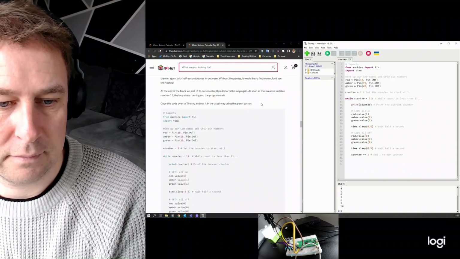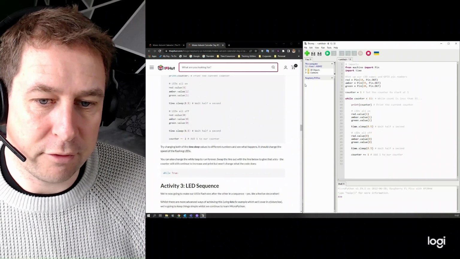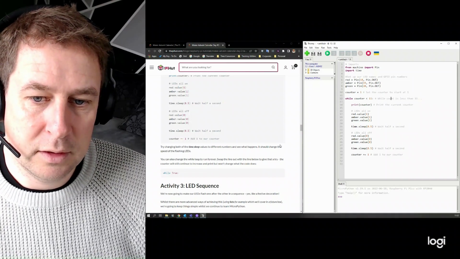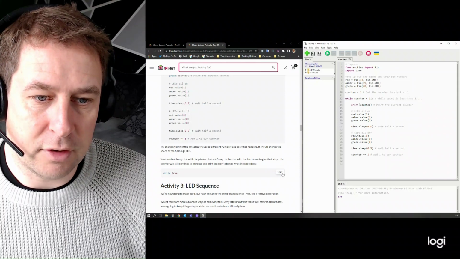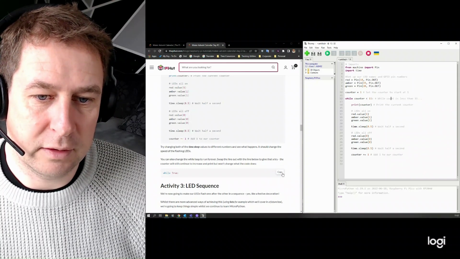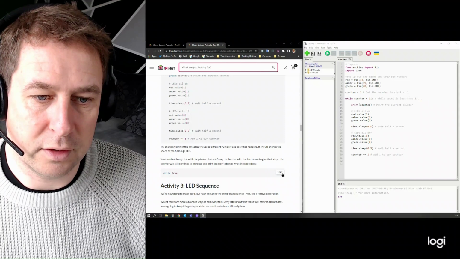Excellent. So you can also change the while loop to run forever. Swap the line out with the line below to give that a try. The counter will still continue to increase and print, but won't change what the code does.